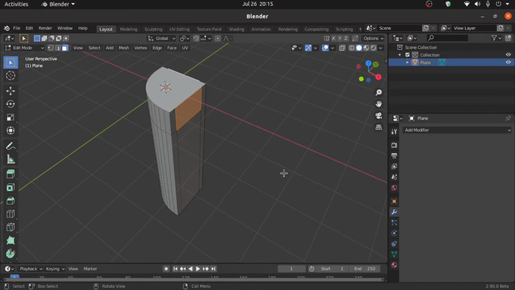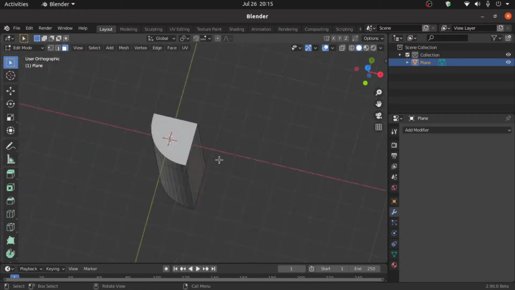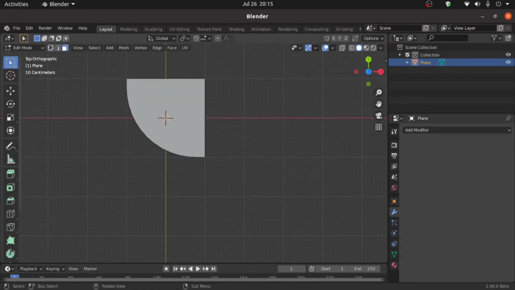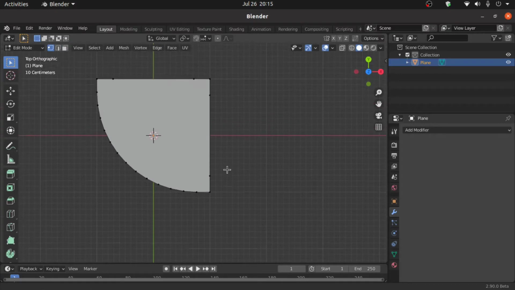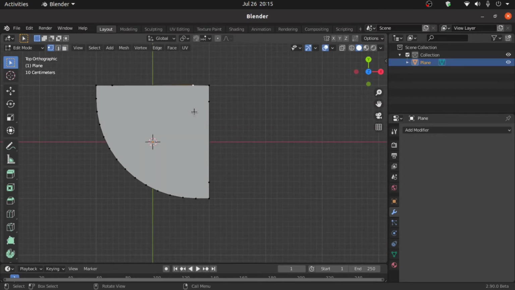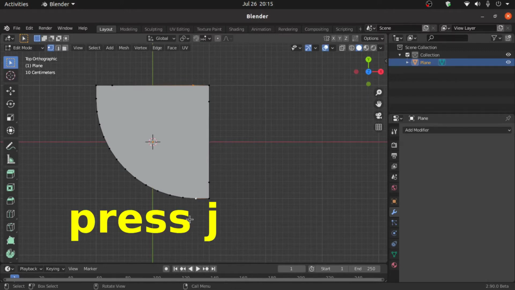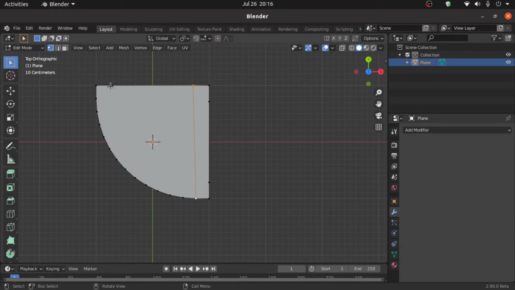Okay, now what we have to do, we have to connect vertices. So switch to vertex mode and select this vertex, holding Shift select this vertex. Now press J to join. Now select this vertex, then holding Shift select this vertex, then press J to join. Also we have to join this vertex like this and also join the vertex here like this.